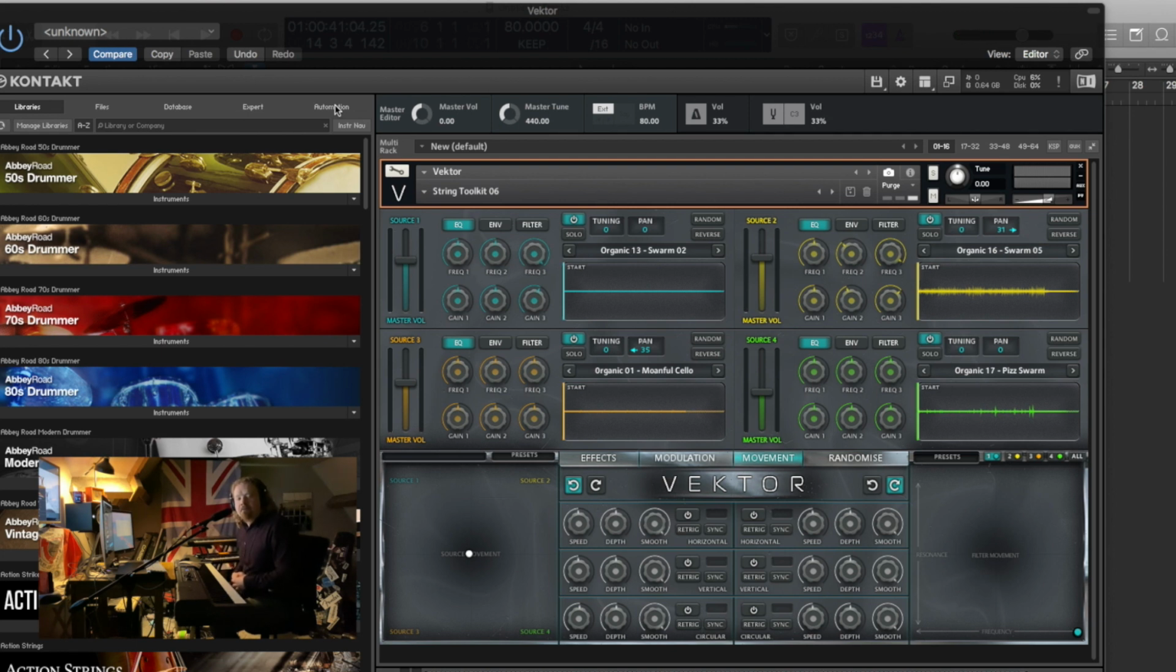Hi, my name's Jack from Nova, and today I'm going to look through Vektor and mainly going to be looking at the string toolkit snapshots, the reason why I use them and how it can be useful to yourselves, really.